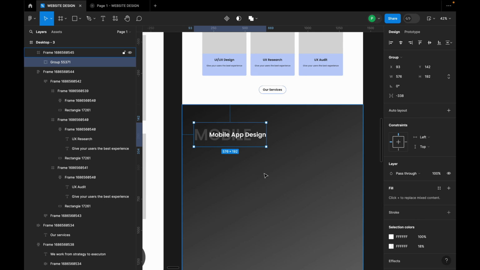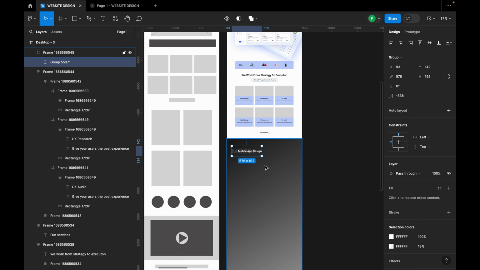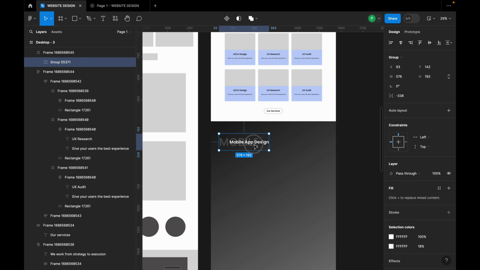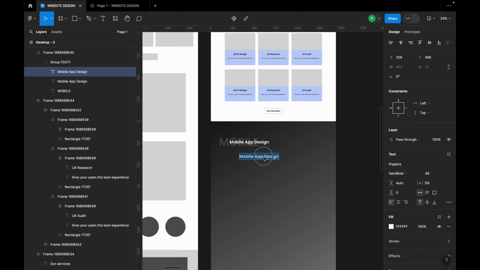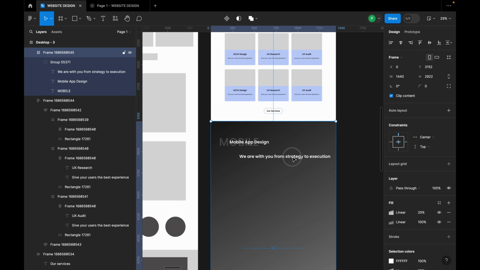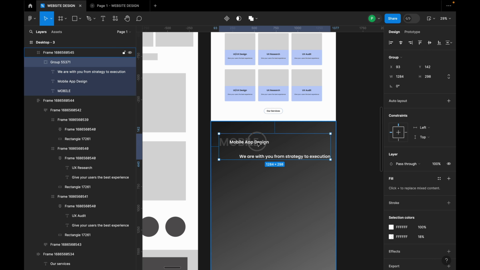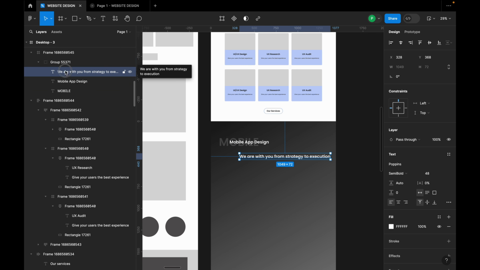So the next thing I want to do is to write like a header, something that we have here. So I'm going to type T. Let's just take this here and duplicate it here. We are with you from strategy to execution. So I created this in a group. So when I duplicated this one, it is still inside the group.